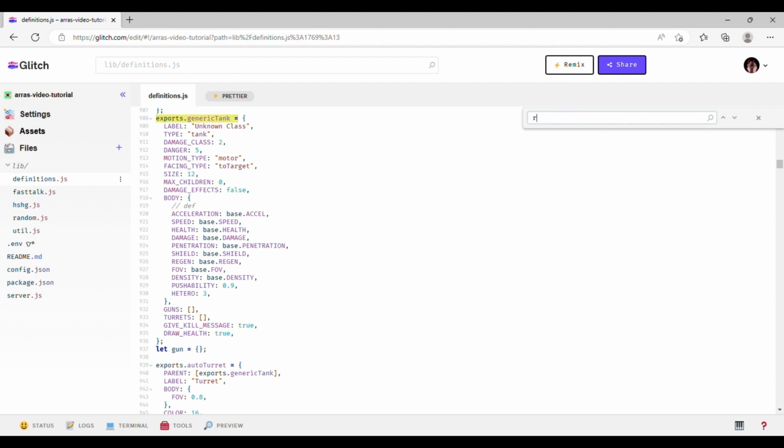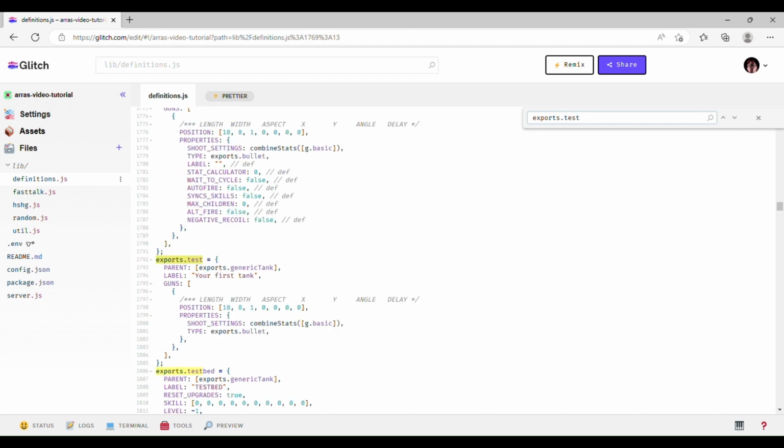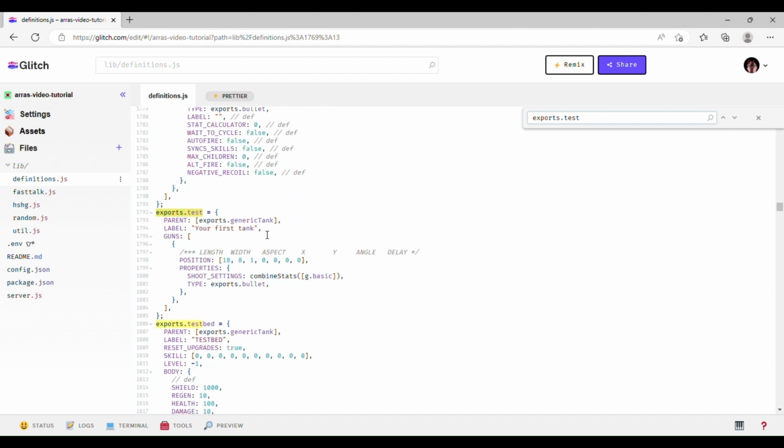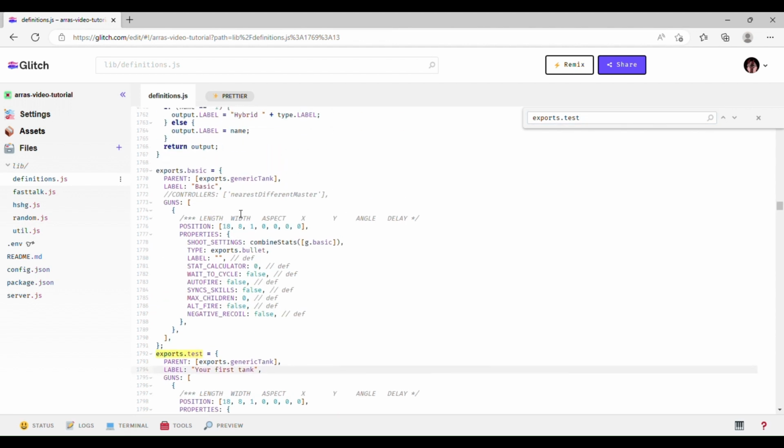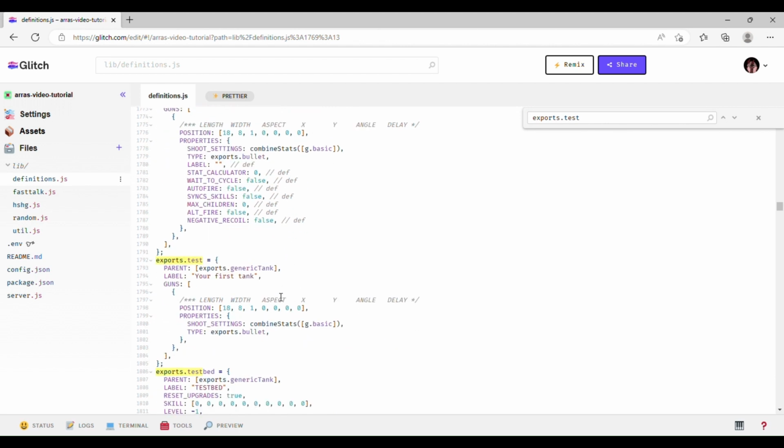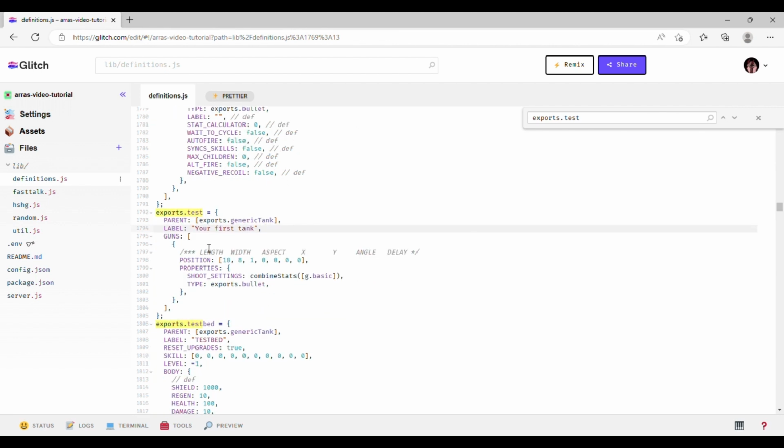Let me go back to Windows test. So, label. This is the thing that's going to appear in-game. As you can see here, basic, that's the name it has in-game. So your first tank should be the thing that pops up in-game as the tank's name.